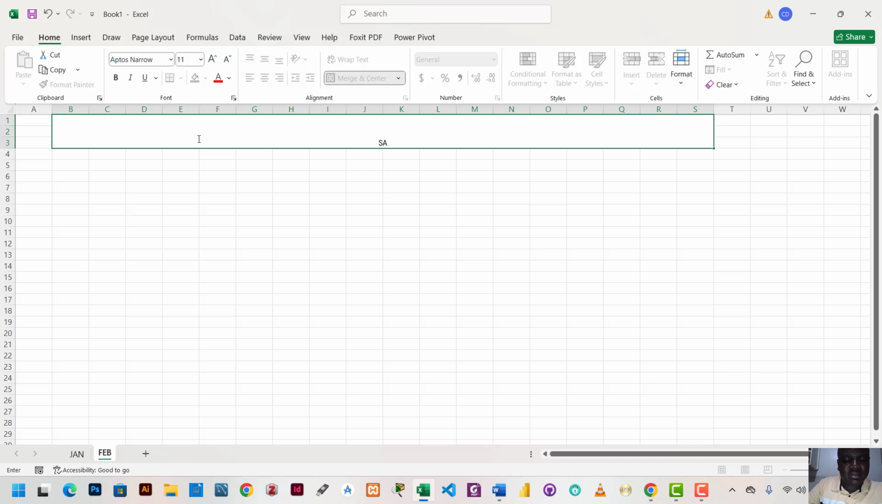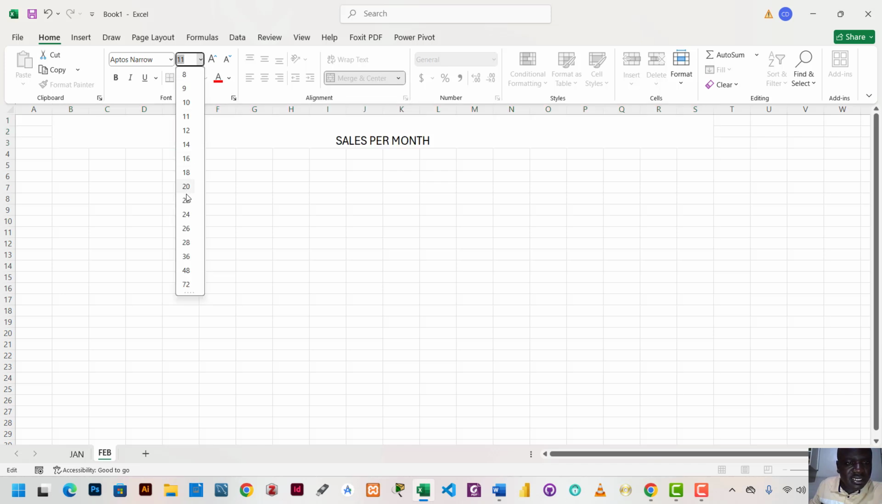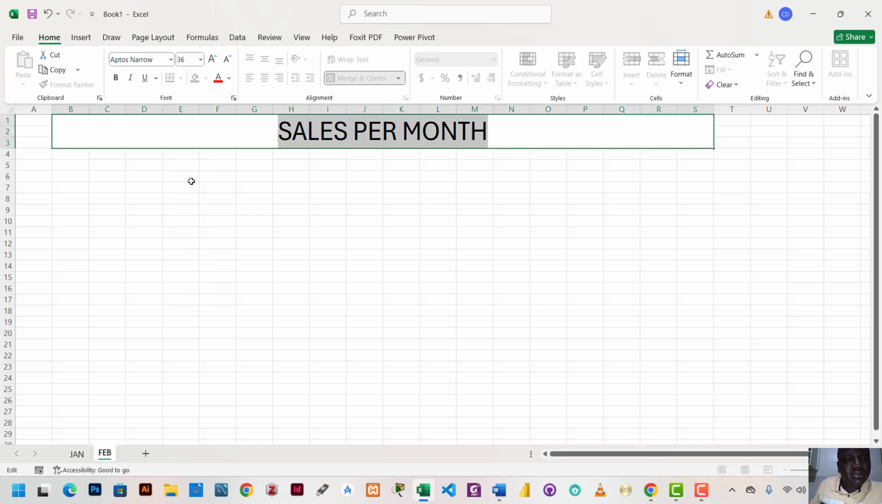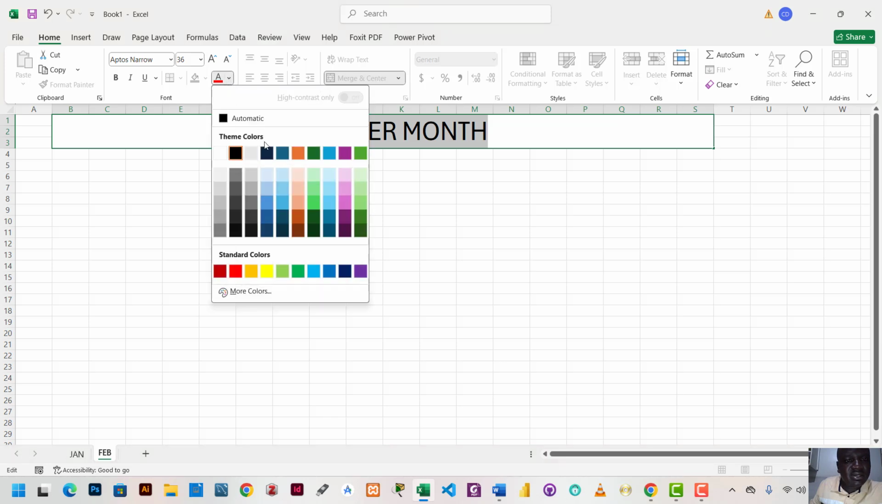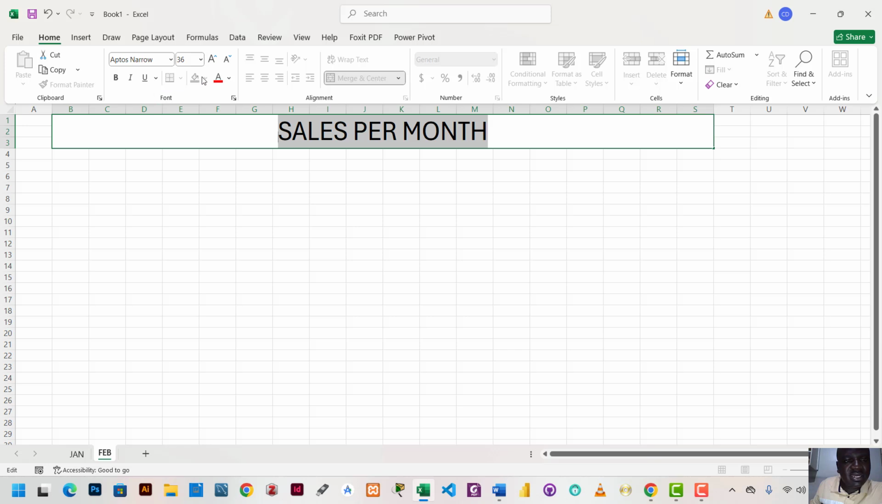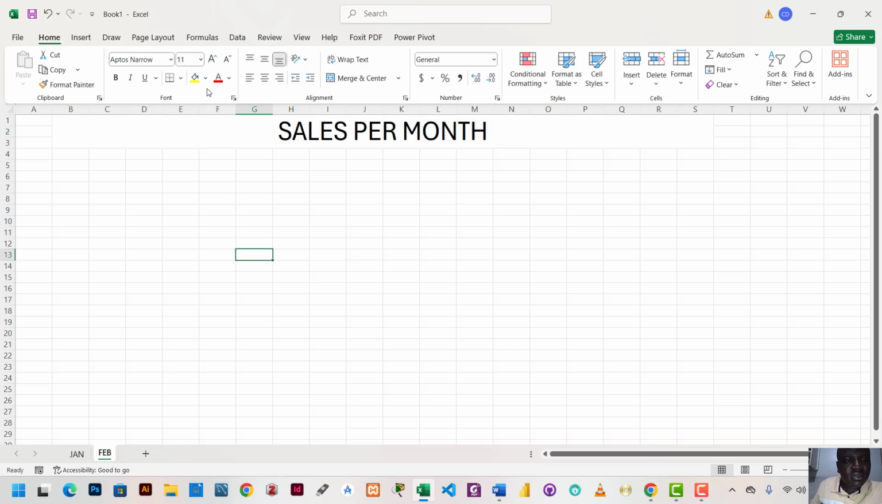Here you can say Sales per Month. Maybe you want to come up with the sales which were made by a given company per month. You can increase the size of the heading to the size of your choice. Here you can change the color of the word depending on anything that you wish. So this is what we have so far. We have our heading and I want us to start doing work.